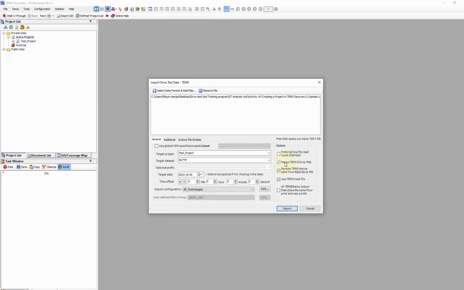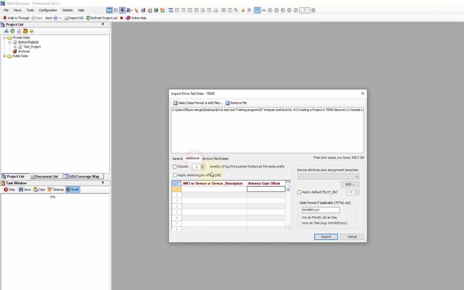Additional options for advanced analysis. Now, let's delve deeper into some supplementary options and understand their relevance in specific scenarios. Apply antenna gain offset. Rectify signal strength disparities for precise network performance assessment. Include multiple levels of log files parent folders. Establish a hierarchical data organization, a boon for large-scale network optimization projects.